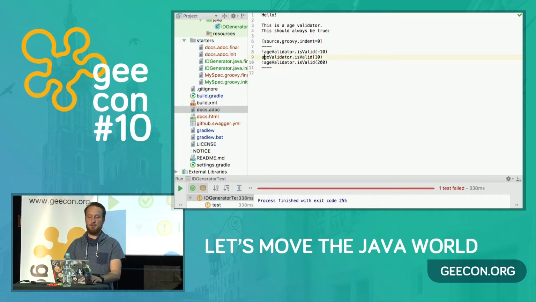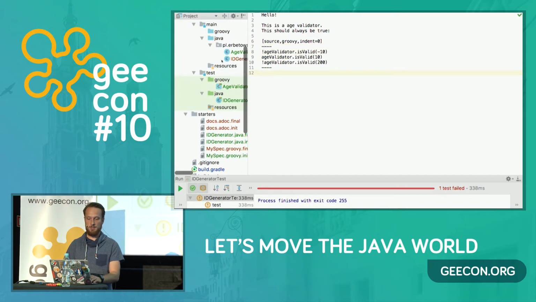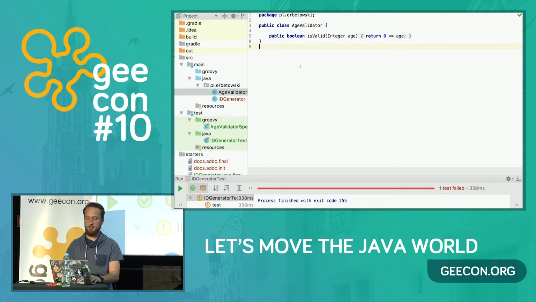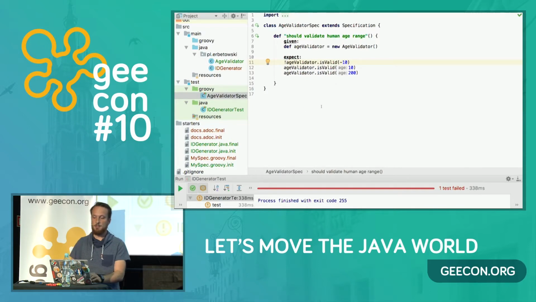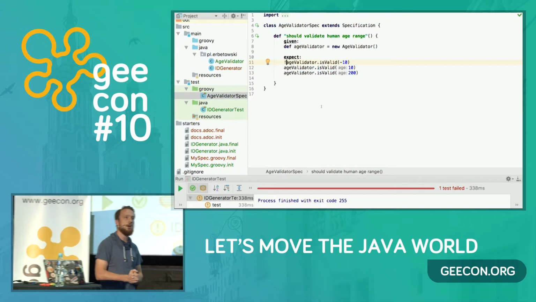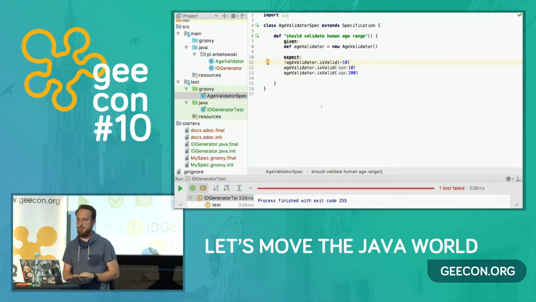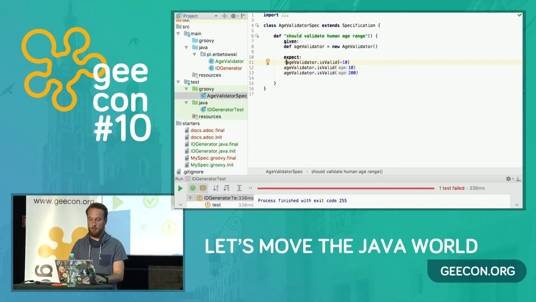It's supposed to tell you whether an integer you're giving this method is a proper human age or not, right? So you can see the implementation right here. Extremely simple, probably useless. And the specification right here. So this is very similar code to the one that we saw in the documentation, right? Okay, so it was my mistake. That was a general age validator.